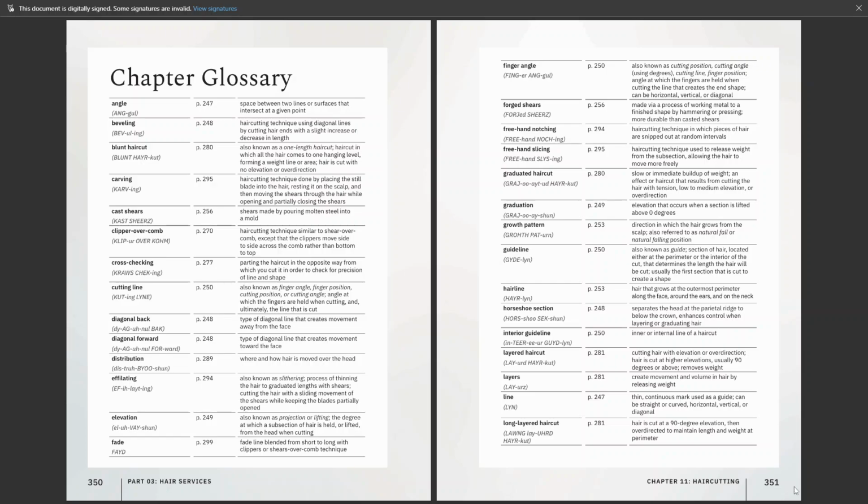Guideline, also known as guide: section of hair located either at the perimeter or the interior of the cut that determines the length the hair will be cut, usually the first section that is cut to create a shape. Hairline: hair that grows to the outermost perimeter along the face, around the ears, and on the neck.